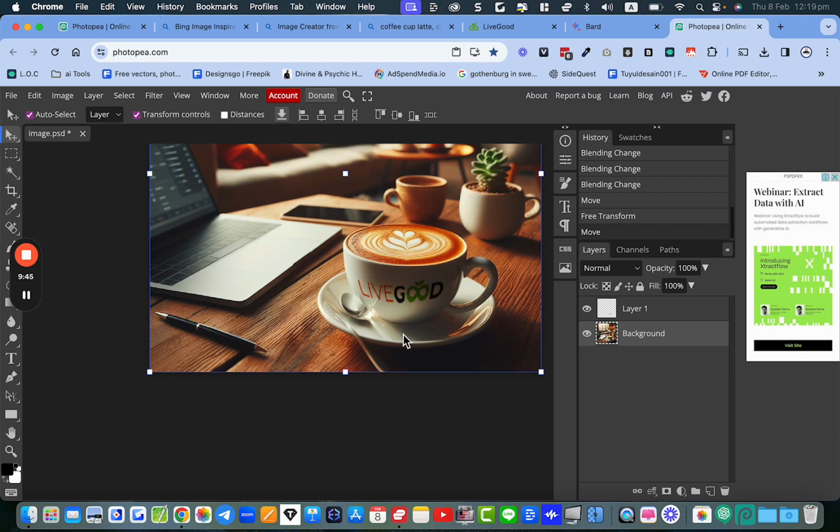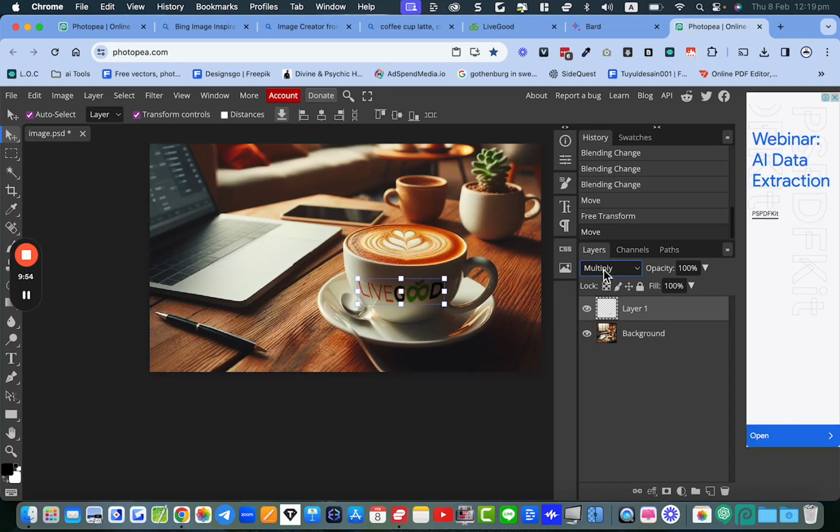Probably an easier way to do it might be to make the logo a lot smaller, and then use the tool that I have here to turn it to multiply. Because the logo is so much smaller, it doesn't matter about making it too rounded. It actually doesn't do a bad job.